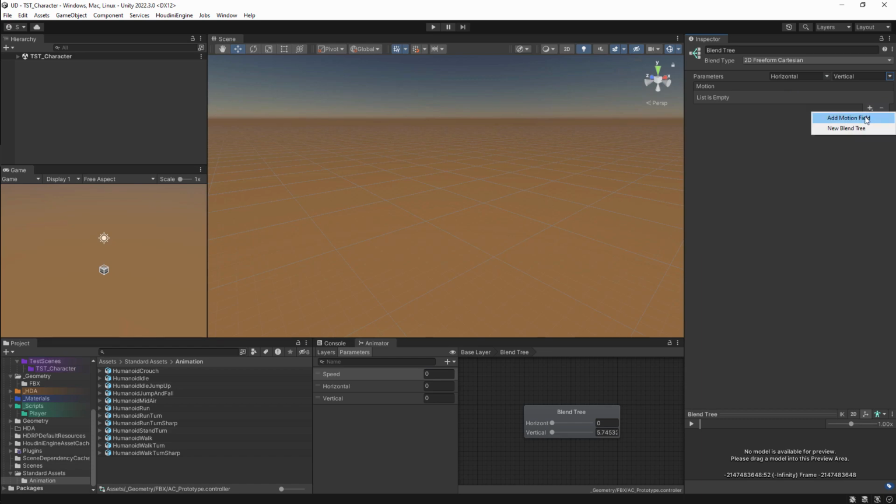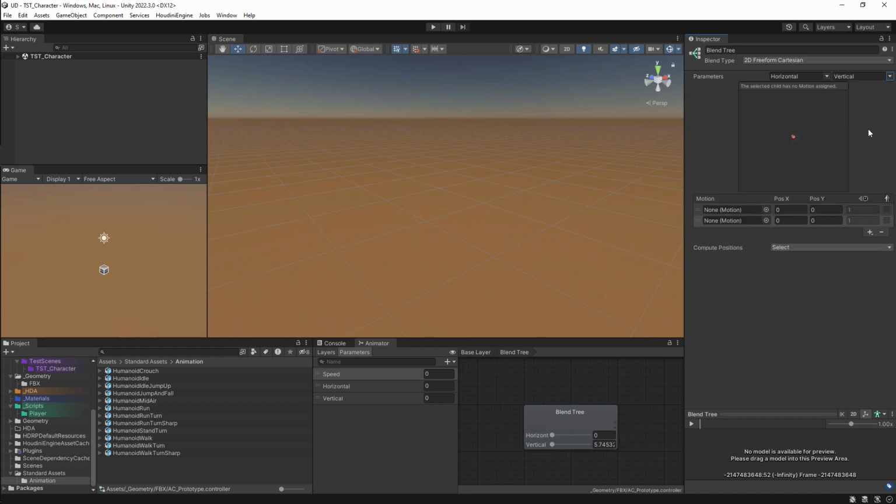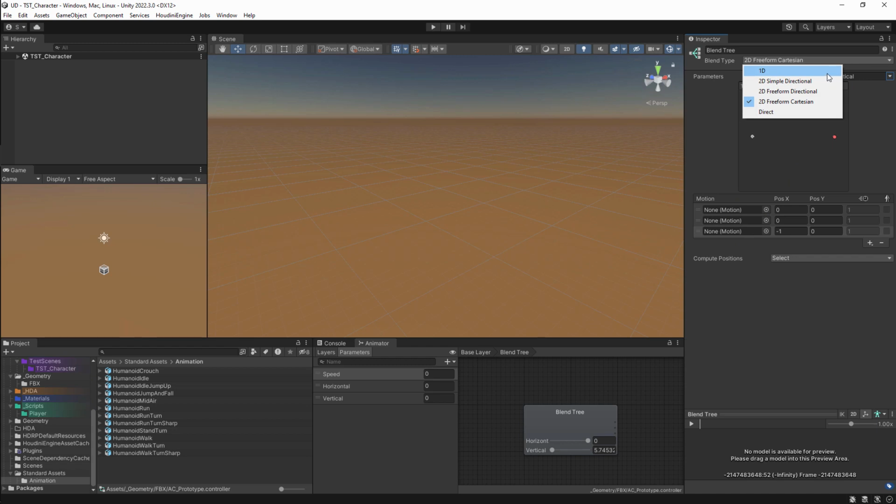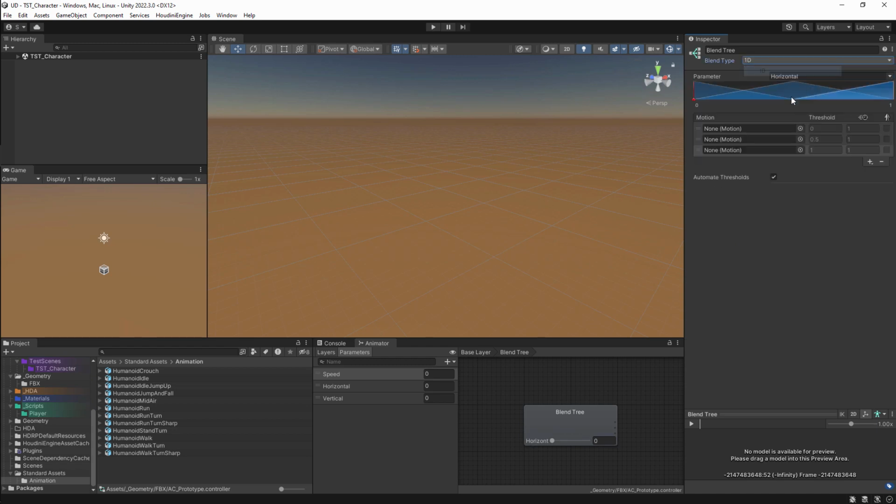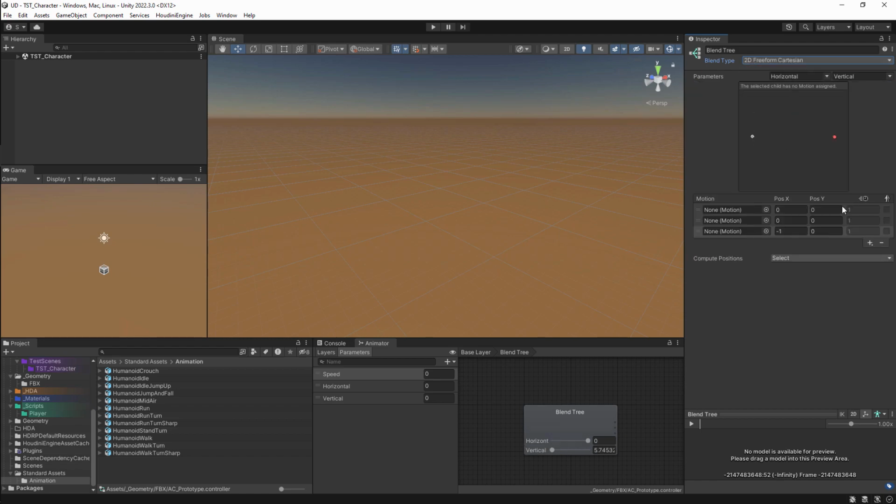We should now be able to add motions to this. Motions are essentially animations. After we add at least two motions, we should get a visualization which will display how our animation will be working. If we were to change our blend options to 1D, you'd see that we get a different style of blend option here. However, we're going to be setting two-dimensional blending, which will work better for the kind of animation which I'm trying to do. I'll add a number of extra motion fields.